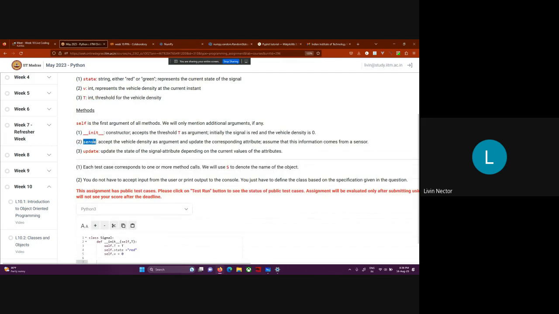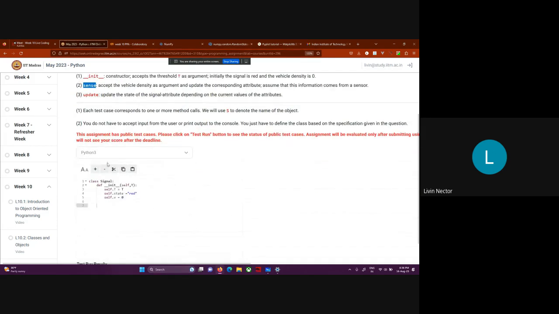And we implement the sense method. It accepts the vehicle density and updates the corresponding attribute. So we just have to accept the argument v and update that. Just update this. And we next define our update method.